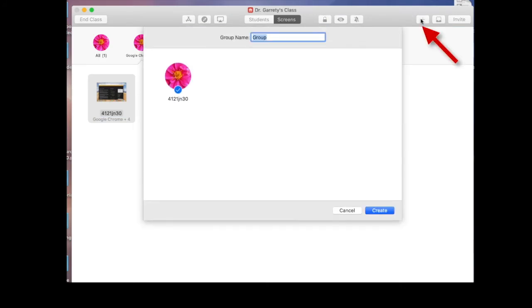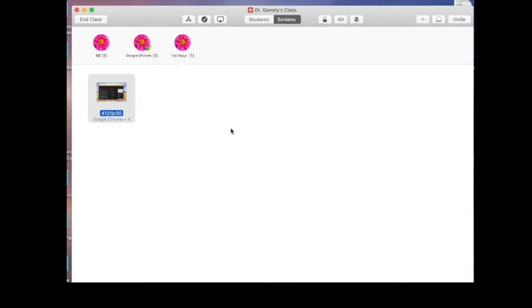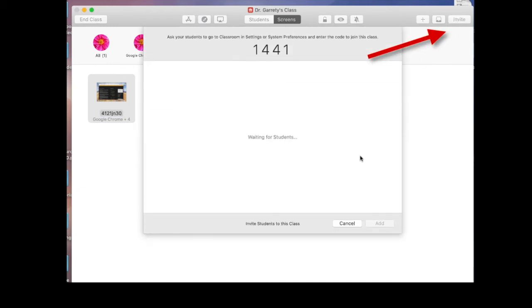I can click and put students in a group. I only have one student, so I can create a group and that has just the one student in it. I can also select a number of students. If I have a student join the class or a student who wasn't here when we set up our Apple Classroom, I can click on the Invite button and they will have the code and can go into their settings and join the class.